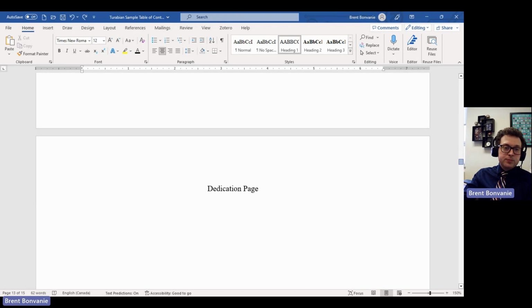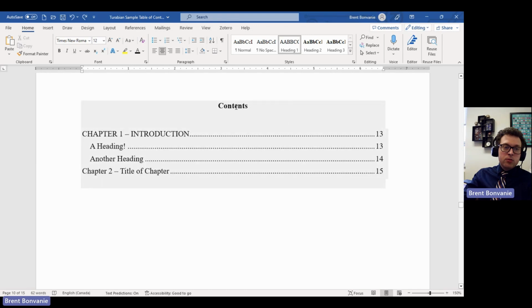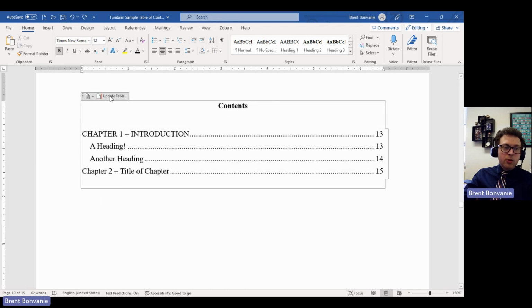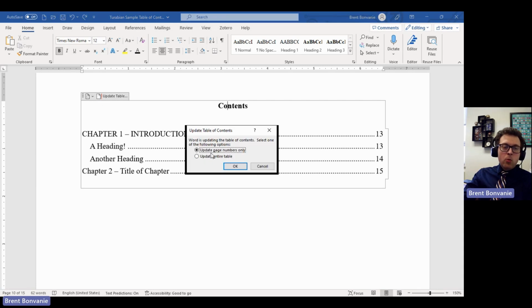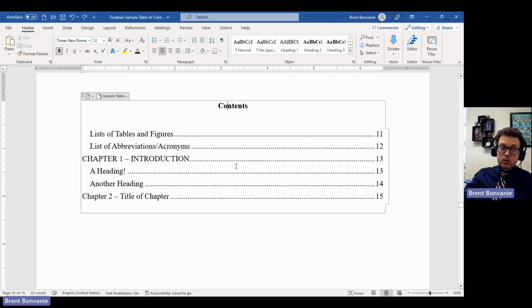And then how do we get our table of contents to be back on track? Well, we're going to go back to our table of contents. And if you click on it, as you can see, a little box shows up where you can update your table. We're going to click that. And what we're going to do in this case is we're going to update the entire table. We don't want to update only the page numbers because we need that other information to show up. So we're going to update entire table.